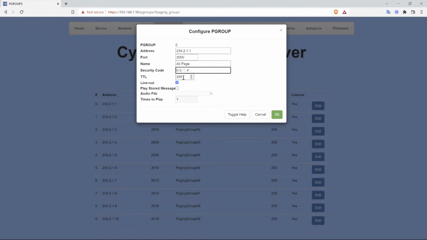Next, you've got your time to live setting. You basically won't change that. And then finally, down here at the bottom, you've got the line out option. By default, all of these different paging groups will send audio through the actual physical outputs of the paging server. If you're not utilizing the paging outputs, you can, of course, disable it, but it's not going to hurt anything if you leave it enabled, which is why we have this as a default for any of our paging groups.